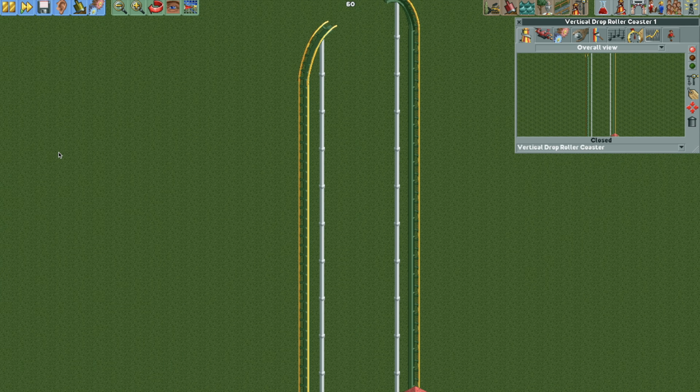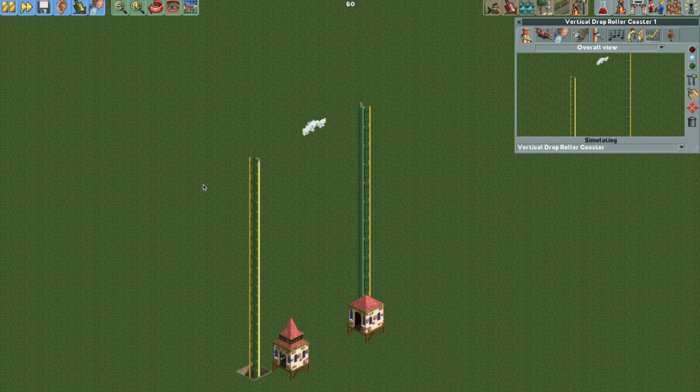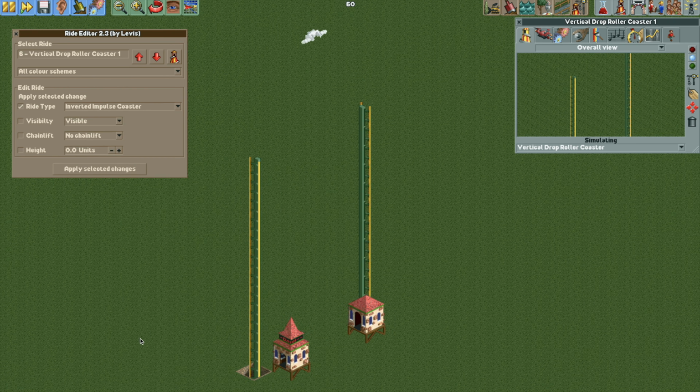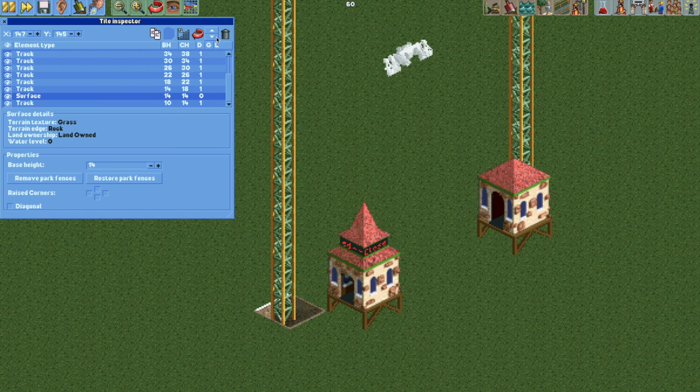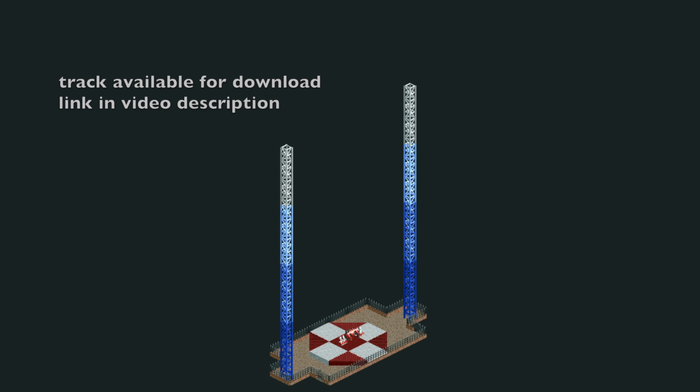So once that's done, you're going to delete the towers down to whatever height you feel looks great, and then go into the ride editor plugin and make sure it's an inverted impulse coaster. Make sure the tunnels are gone at the surface level and move your entrance and exit building down. And that is all there is to it for building this slingshot ride.